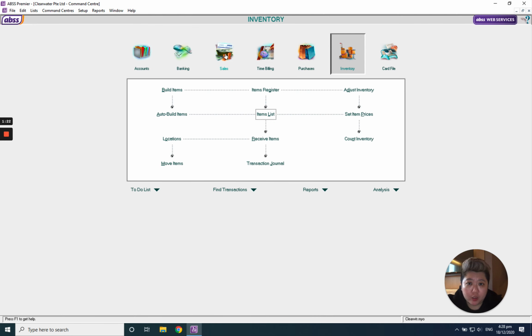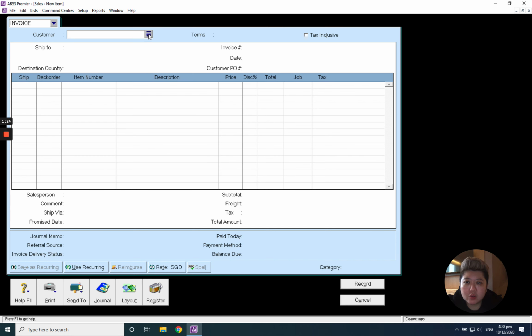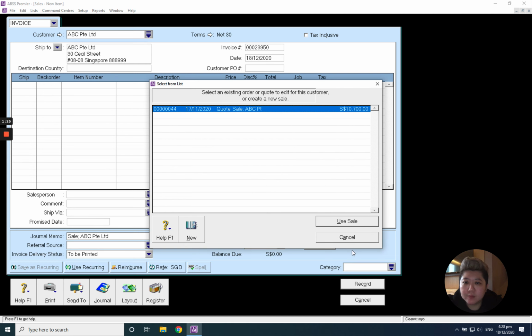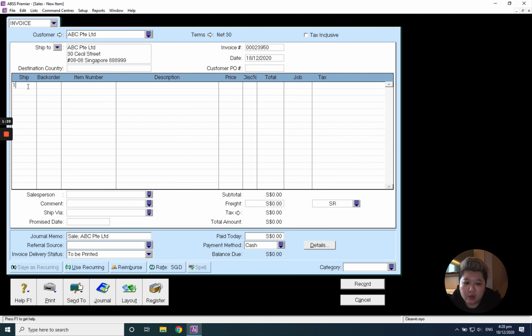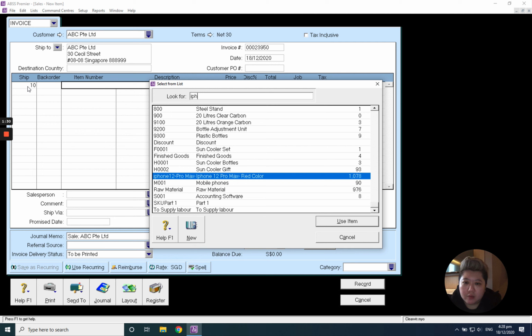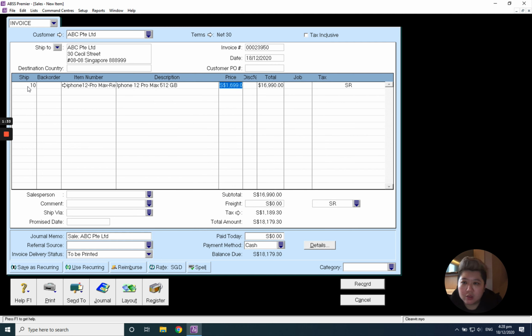So when I go back to sales, enter sales, I want to generate an invoice. I have maybe 10 pieces of iPhone. Okay, and -1 discount, and maybe it's $100. So that's it. Before that, no need to record.